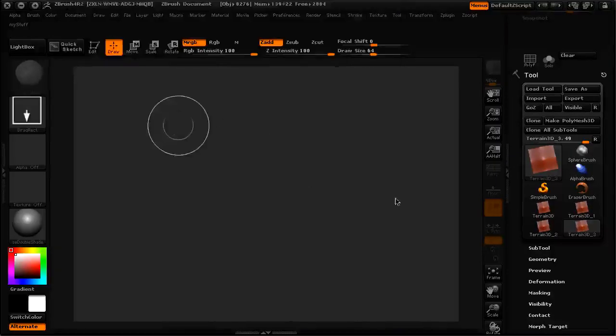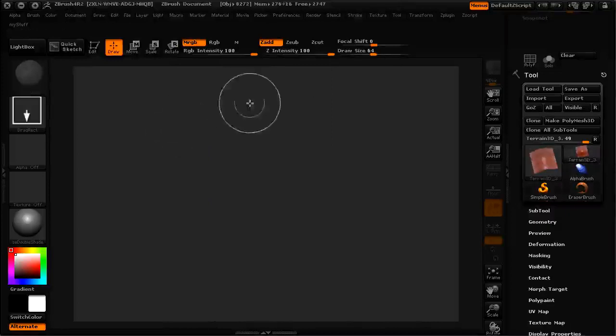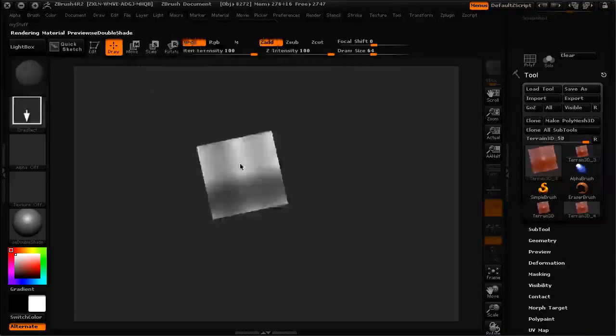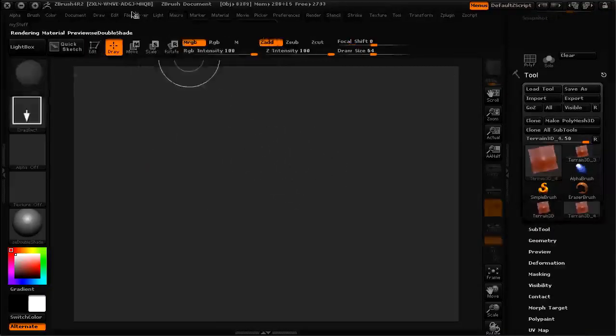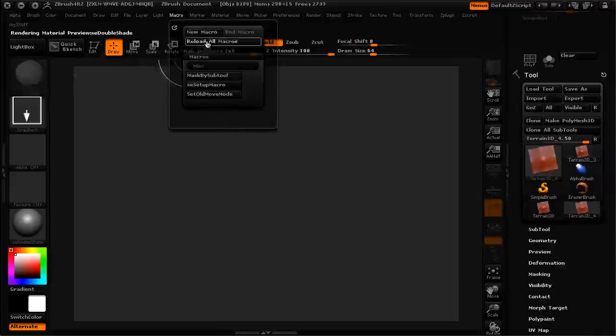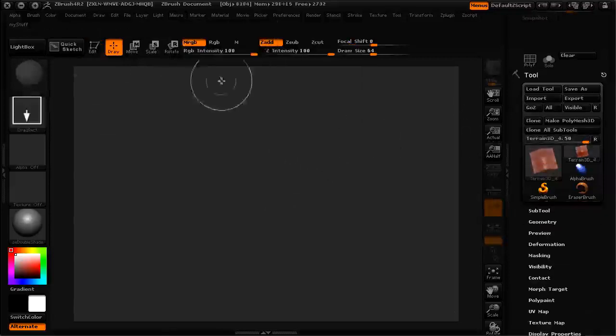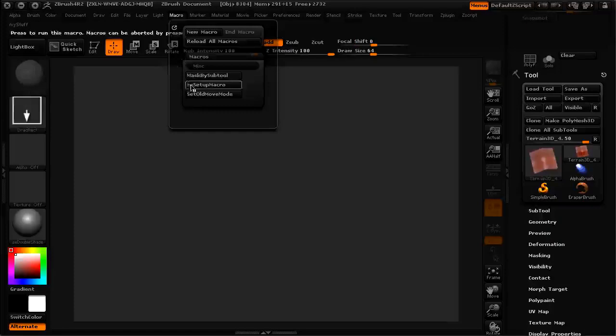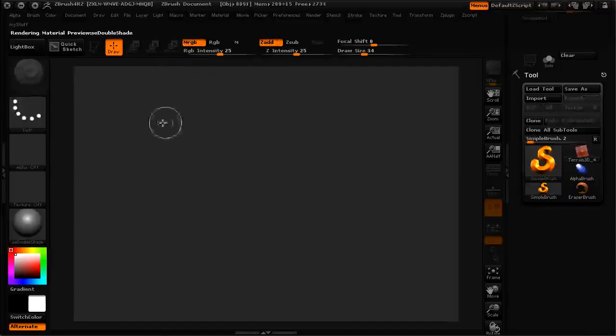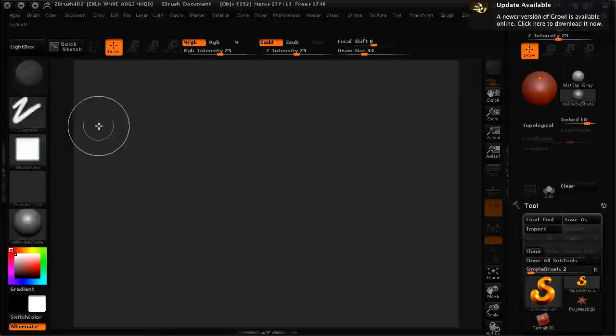And you'll see I'll run it again. I'll reset this, and we shouldn't see any more tools accumulate here as I go to macro, run SE Setup Macro. And we have to reload the macros, reload all macros, and then run it. So let me reset this again. And it's fine. So it's adjusted our clay tubes brush and our standard brush, and we should be okay.